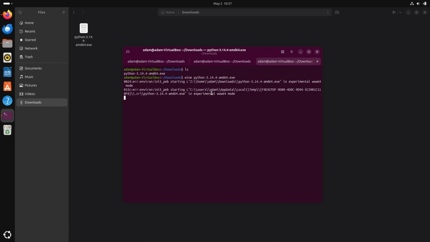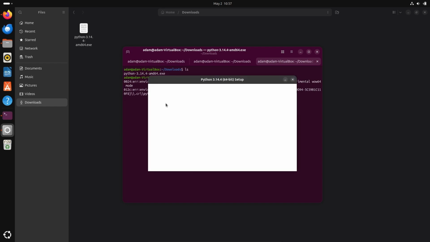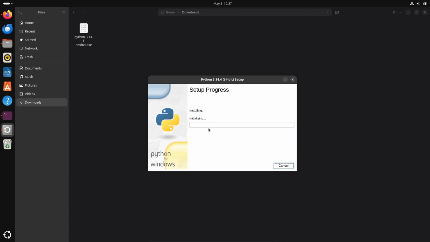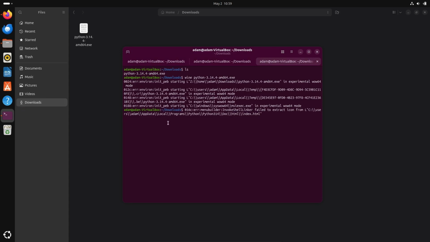With the help of this Wine, we can install exe files of Windows. This is currently going on. You can see the installation wizard comes up. Let's click on install now. Here Python 3.14.4 is currently installing with the help of this file. Setup was successful. Let's click on close. Here you can see the command completed.